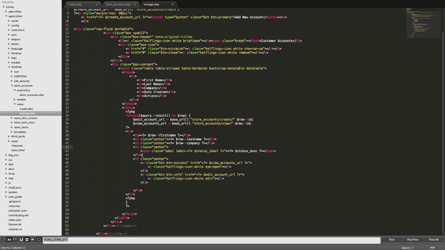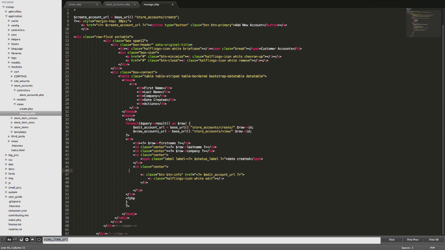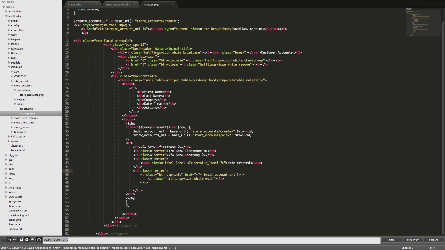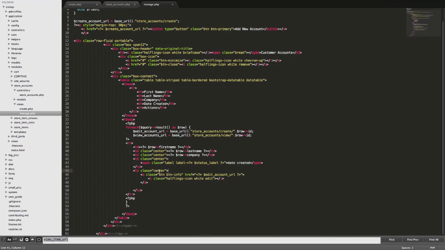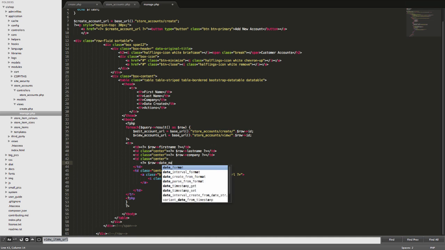And this status desk thing, I'm going to take, that was date created. Let me just come back to that in a minute. Edit account, right, I'm going to take that little label out here. And there we go. Hit refresh. Okay, so not too bad, not too bad. Now it's looking for a status label, but we don't need to bother with any of this. I'm just going to say row date, oh sorry, date made it's called. Okay.